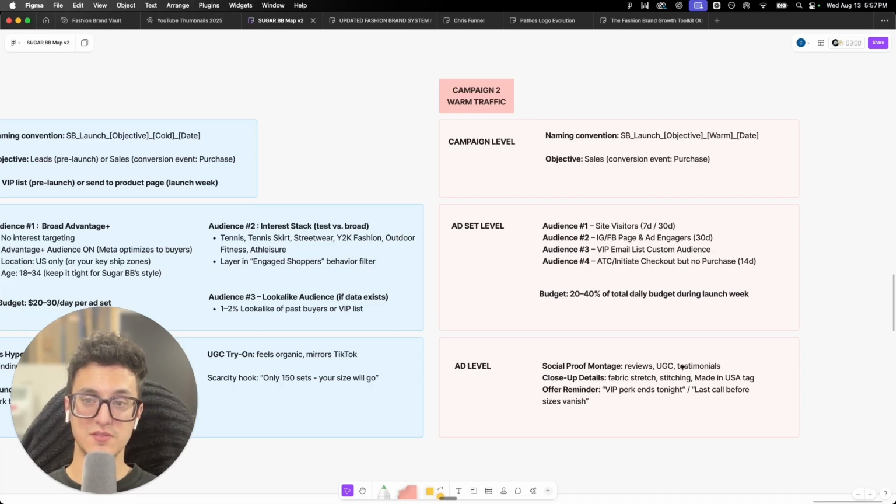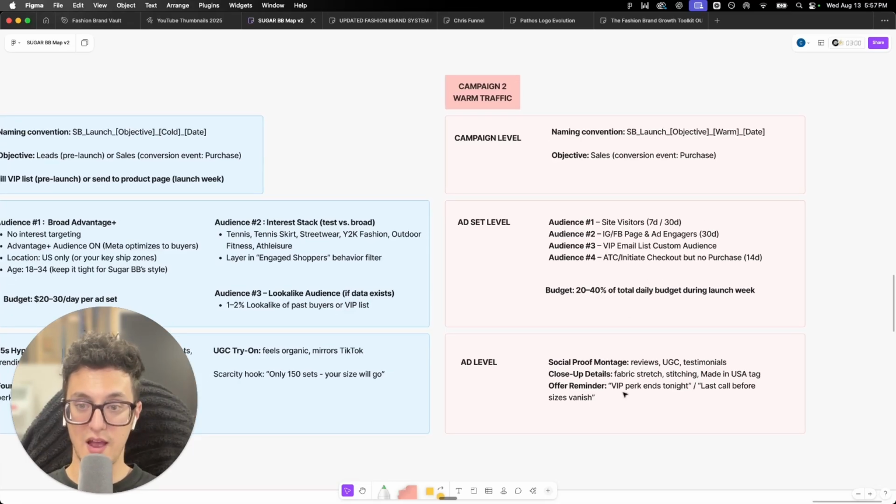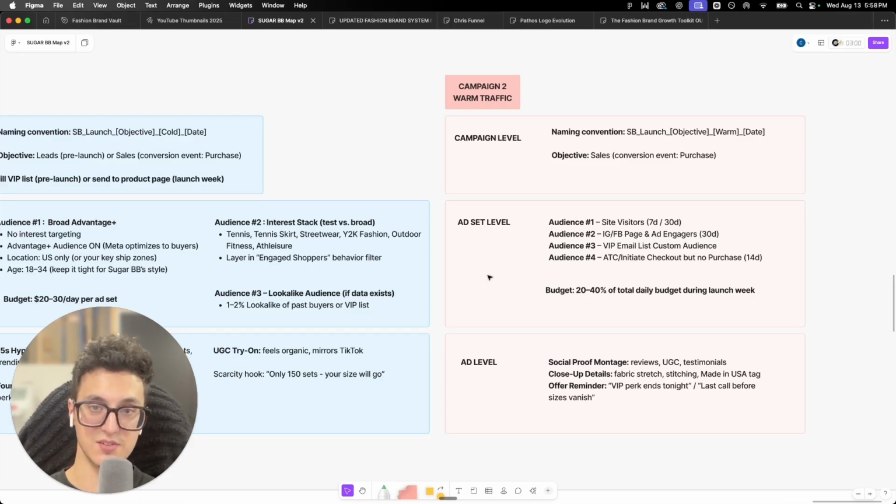Then within each of these ad sets, we have ads. And we can do 5 ads per ad set for a total of 20 ads. But you don't need to make 20 different ads. You only need to make 5 ads, and then you copy and paste them into each ad set. So you have the same 5 ads for audience 1, your website visitors. Then you have the same 5 ads for audience 2 or ad set 2, which is your IG and Facebook page engagers, and so on.